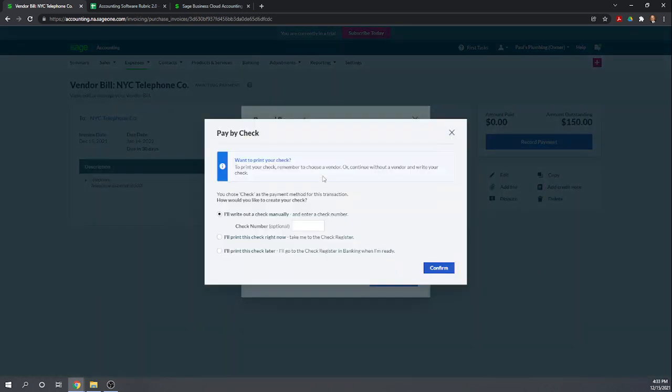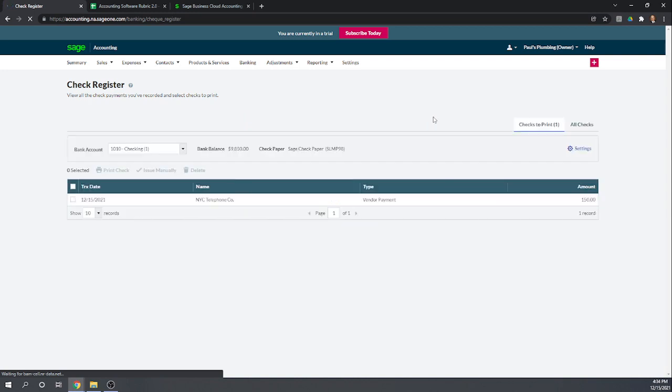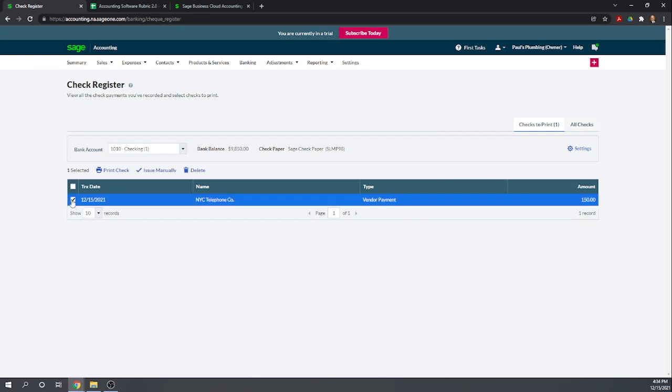So easy enough. Oh, and then do you want to print a check? Okay, because I chose check as the payment method, it'll allow me to write out a check manually and enter a check number, or I can print the check right now, or I can print the check later. So let's do this. Let's say we want to print the check right now. Confirm. Okay, and here it gives me an opportunity to print this check. So I'm going to select the check.